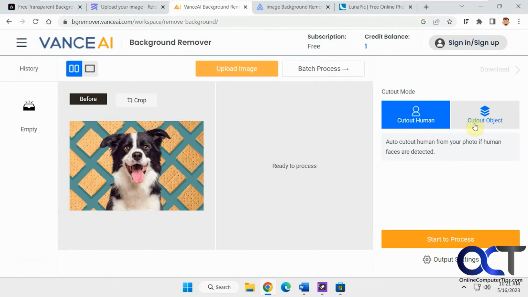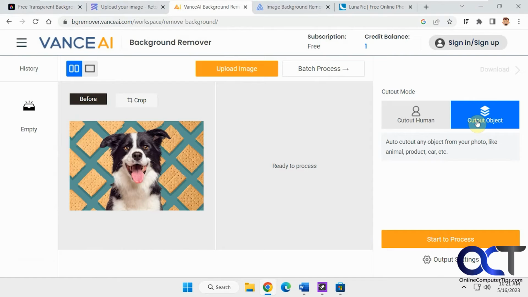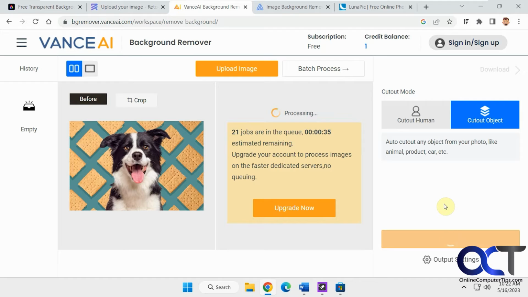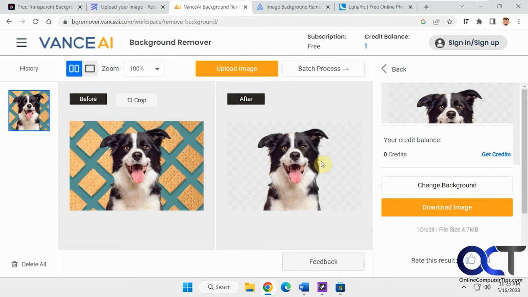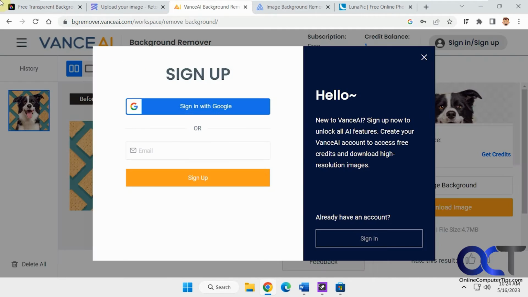Okay, cut out human or cut out object. I'll pick object because it's got animal there. This one takes a little more time, apparently. So as you can see, if there's jobs in the queue ahead of you, you're going to have to wait. When I tried this earlier, it was a lot quicker because I guess there were no other jobs in the queue. All right, so there's our sample there. You can kind of see it's missed some spots there on the side. All right, let's see if we could download it here.